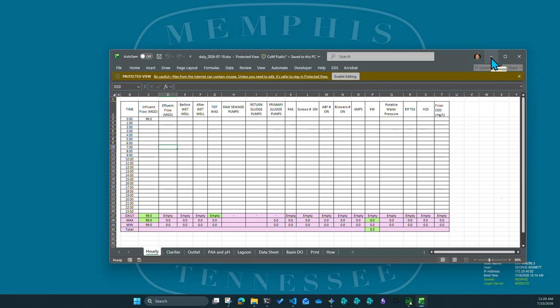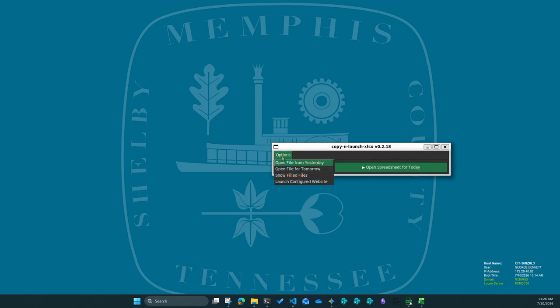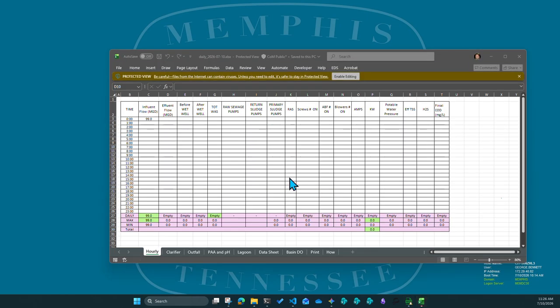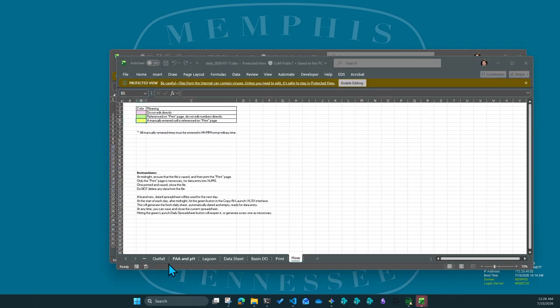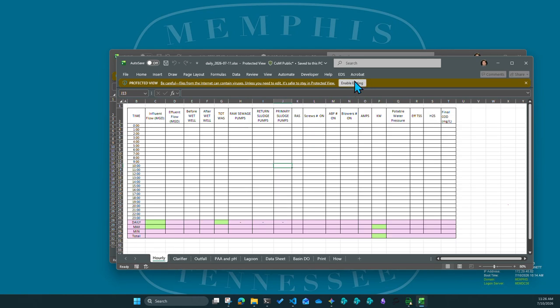If it's between 11 p.m. and 12 a.m. and you want to go ahead and open the spreadsheet for tomorrow, you can hit Open File for Tomorrow. Great. When in doubt, hit the big green button.